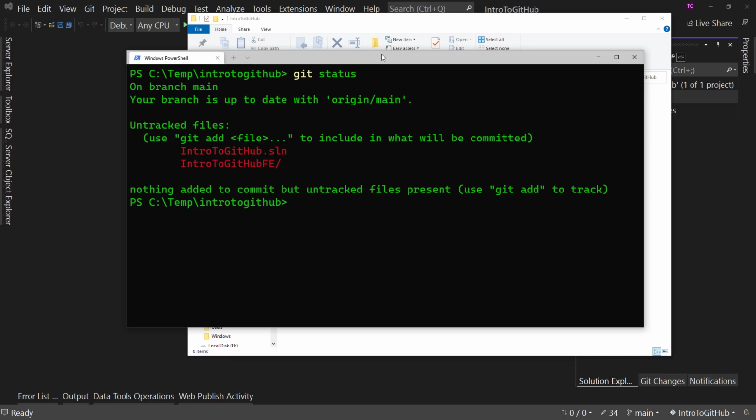Now we can add this by just saying git add and the dot, which can be good, can be bad. The dot basically says add everything, but there may be things that you don't want to add, which is why it's nice to have a GUI that allows you to select and deselect. So we can go to Visual Studio instead.